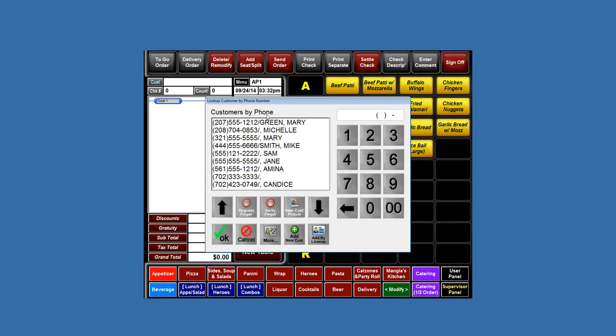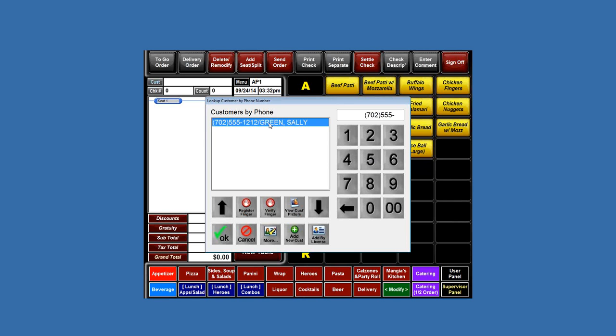And as you can see here in the example, there is already an existing database of customers. So if you had the caller ID function, it would automatically pull up that customer based on the phone number that showed up. But for the demo, I'm going to go ahead and manually enter in a phone number. So the customer would give you their phone number. And as you can see, it started to narrow it down. So we have Sally Green, and we can highlight her name.